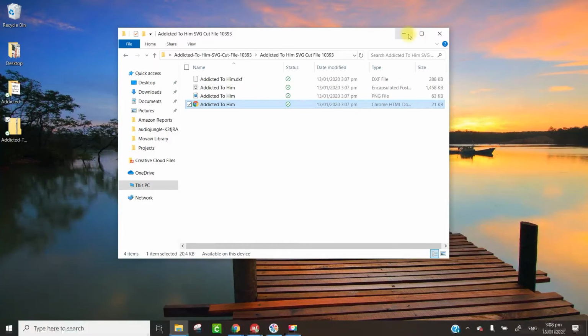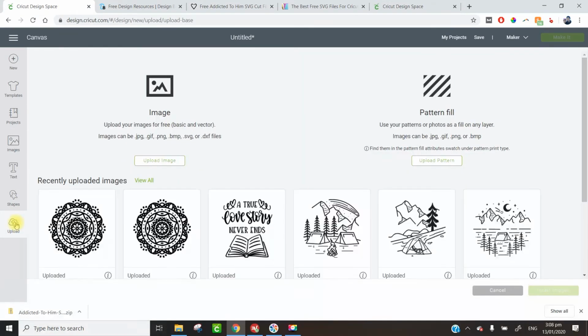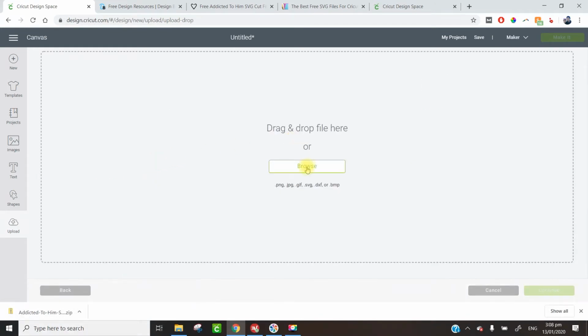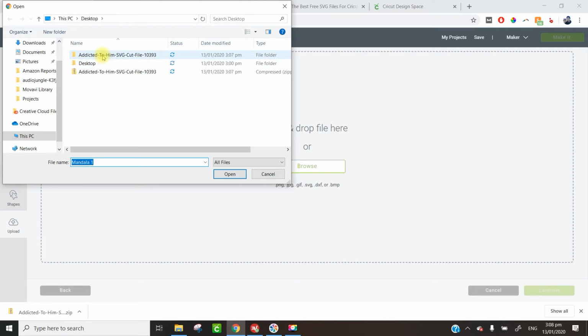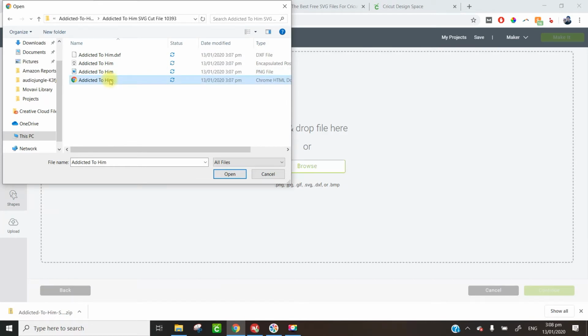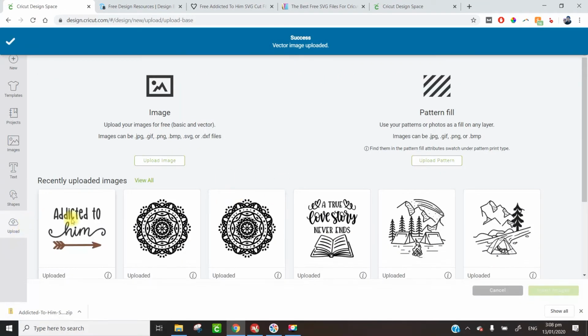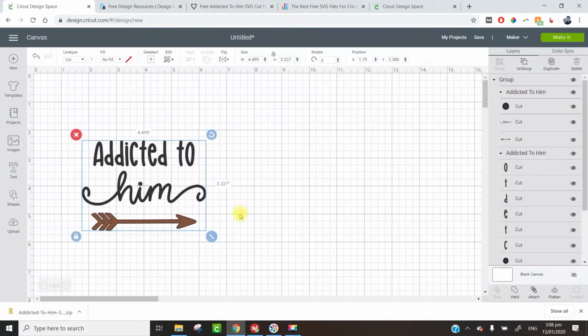So we know that's there, but we go into Design Space, onto the canvas, and come down to the left-hand side here and click Upload, Upload Image, Browse, Addicted to Him. Here we go, and then choose to upload that one with the Chrome symbol if you're using Chrome. And that's it. You can change the image name, but I think that is a very suitable name. Save that. And to use it, we would then click on it and insert images, and that would open up on a canvas.